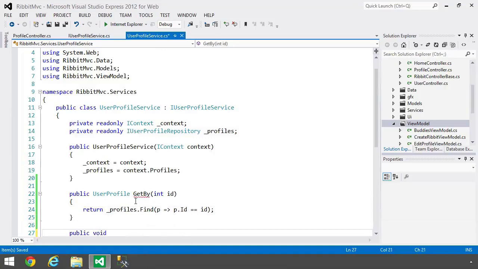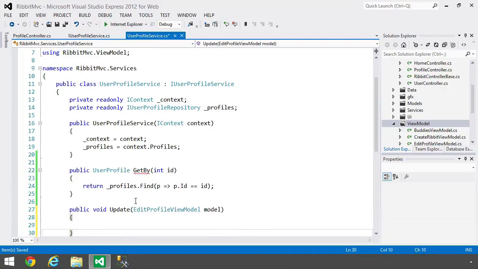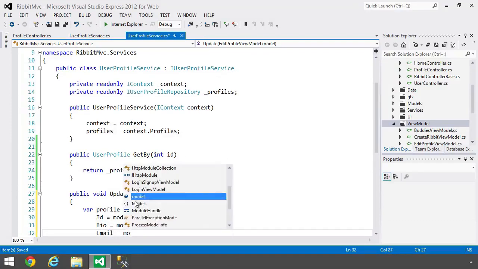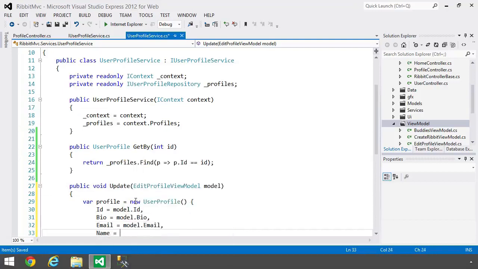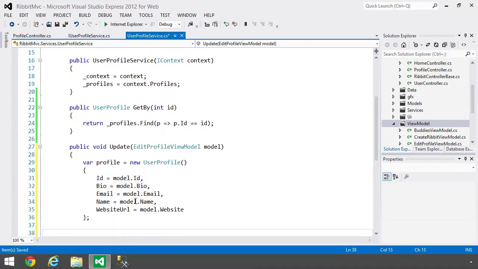The update is public void update. The parameter is edit profile view model. And first we want to create a profile object. So let's call this profile equals new user profile. And then we want to build it, and I will use the initializer syntax. So the ID equals model.id, bio equals model.bio, email equals model.email, name equals model.name, and then finally website URL equals model.website.